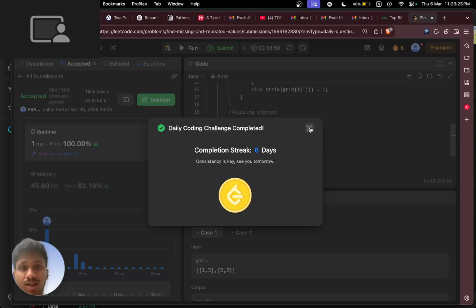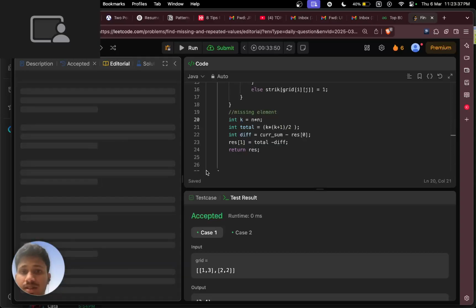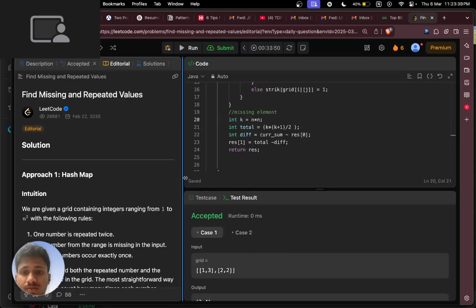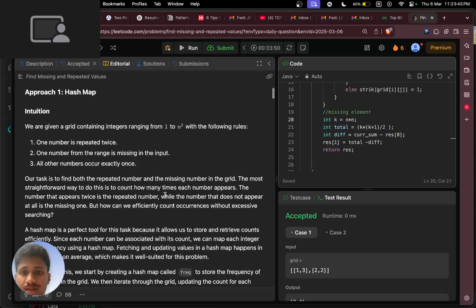But I took actually 33 minutes to solve this question. I thought of a more optimized approach, but I couldn't figure out any. Let me try the better approach. I'll look into the editorial ones. Guys, let's check the editorial. We have done something. I don't think it's worth it. Hash map. So that's the brute force approach that we thought.